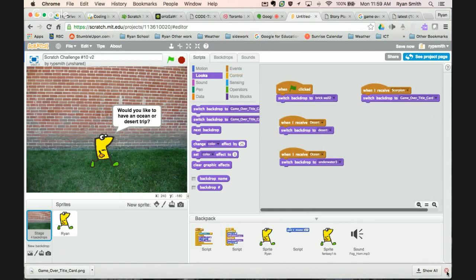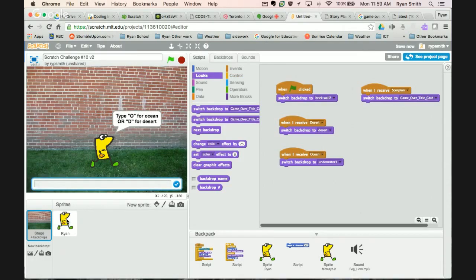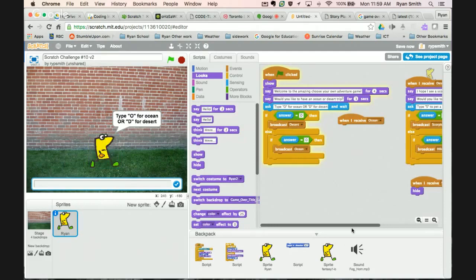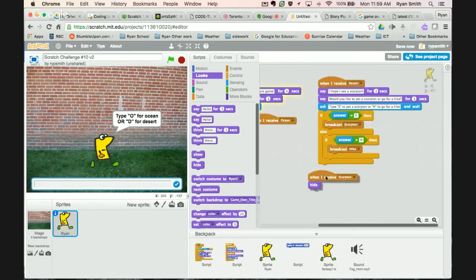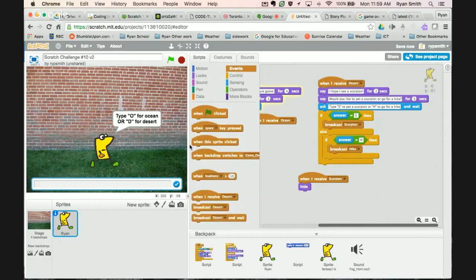So the next thing we'll do is we'll now code for our hike. So we've coded for the scorpion option. Next, let's code for the hike option. So when I receive hike, what we're going to do is have the sprite bounce back and forth across the screen and pretend it's hiking. Because we're going to move the sprite, we want to know where its initial location is. So this is going to be its starting spot.